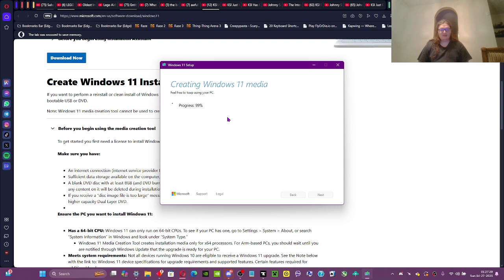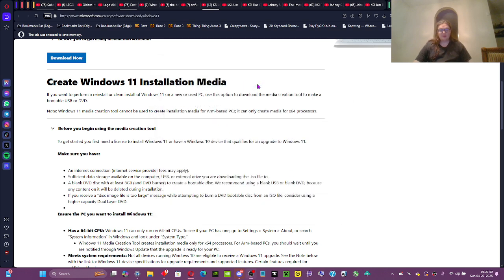Anyways, creating the media has pretty much finished. Ready. So we can go ahead and hit finish. Setup is cleaning up before it closes, and that's part one of how to reinstall Windows, creating the media.